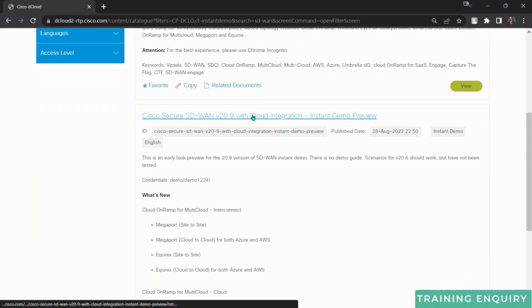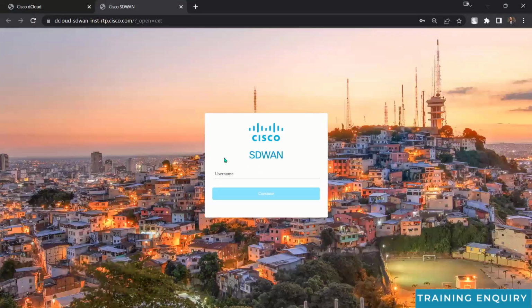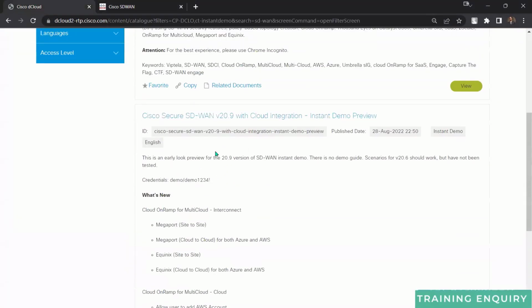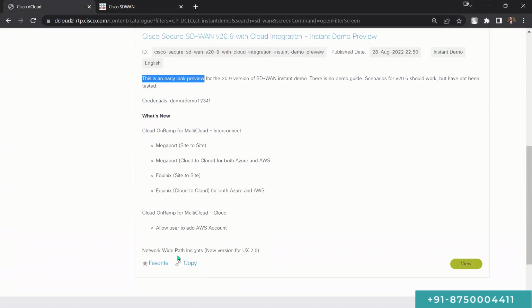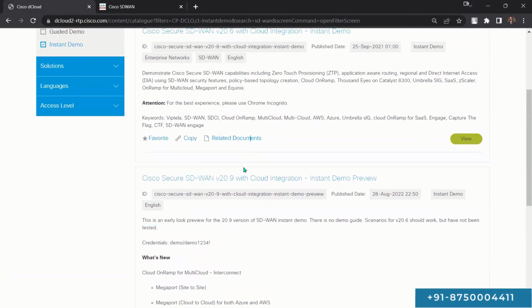Okay, I will just click on this, scroll down, click on this view button, and side by side, you have to provide, no, that's it. Like you have to provide the username and password. Will you get the username and password? So this is an early look of the SD-WAN and everything. So I believe they have the same username and password.